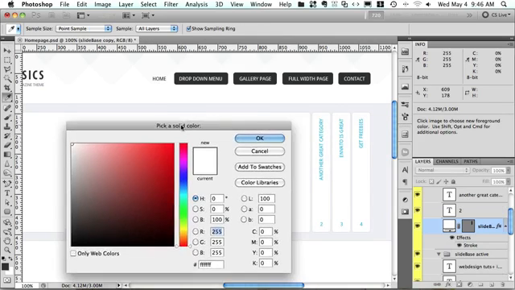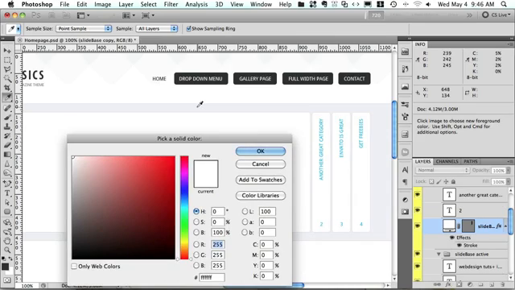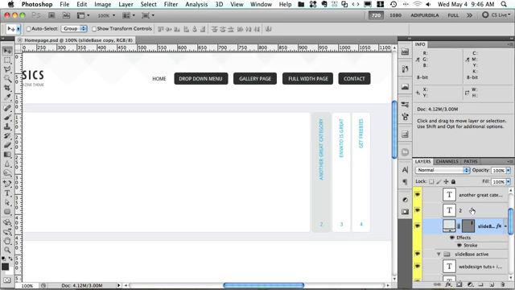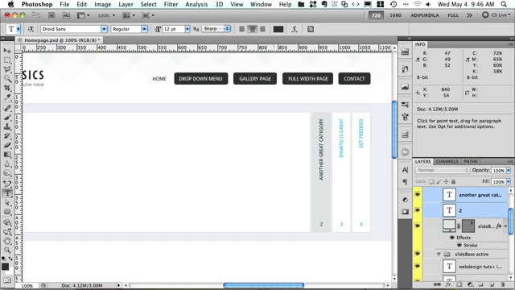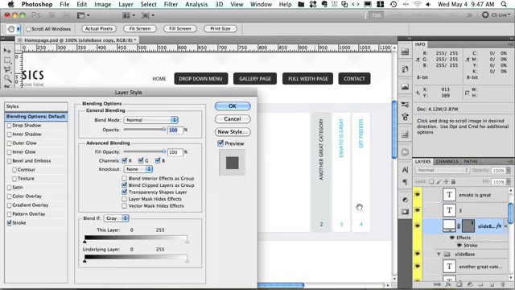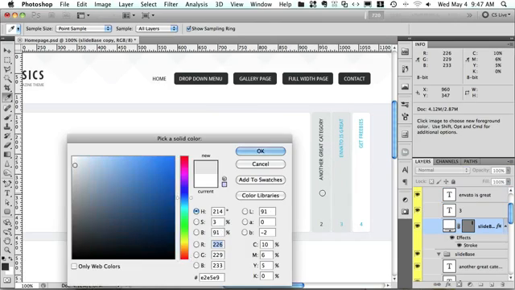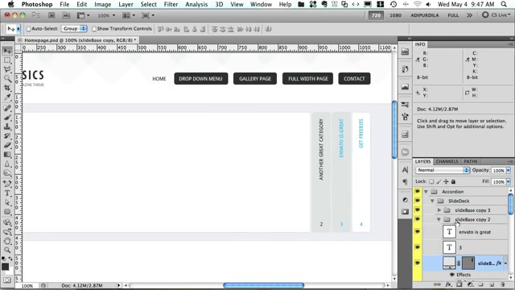So for background color, let's start with this and then just move it up to something like this. Okay, and grab these two and give them a very dark color like this. Okay, cool. Let's apply the same effect to the other two.